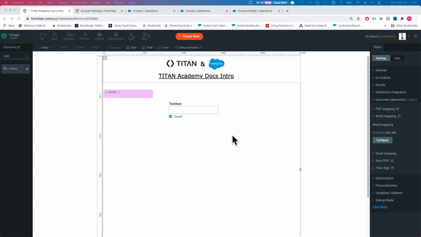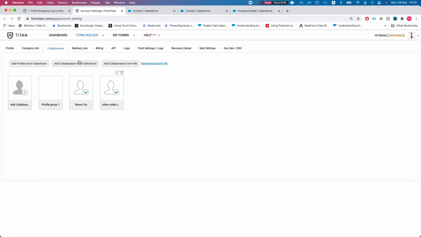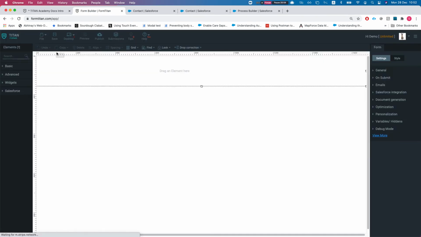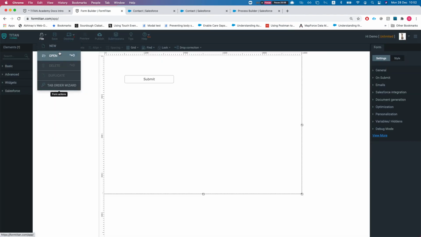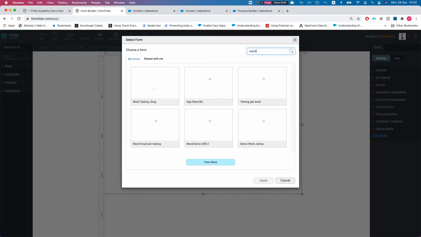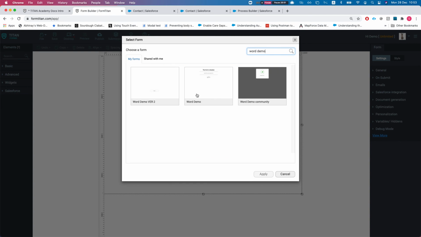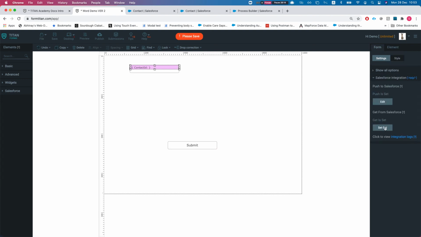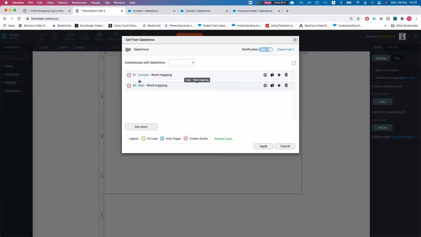Another way to generate the document is in a manual way. So let me just go to one of my Word forms. So I'll open Word demo and we'll select this guy, for instance. And I can see that it accepts a contact ID. Let's take a look at my get. So I'm pulling in the user as well, and I'm getting the contact ID.